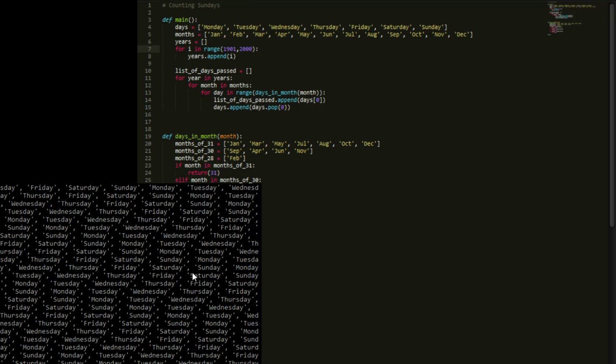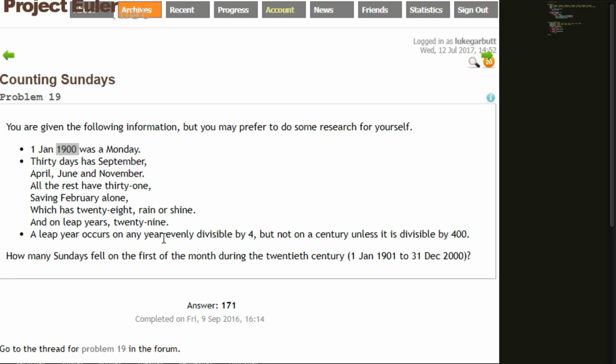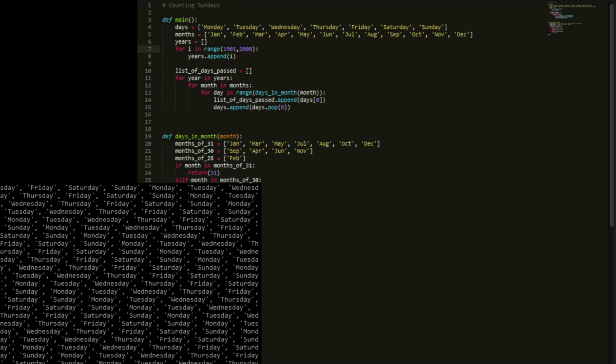Now, one problem is that it gives us, if I bring this back up, that the 1st of January 1900 was a Monday. However, it doesn't want us to start counting Sundays until 1901. So we've got basically a year of days to fill in before we want to start counting. So let's see if we can do that.